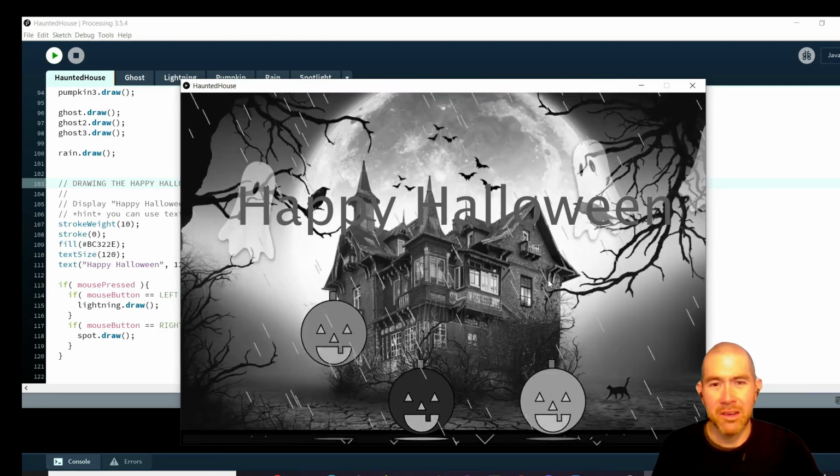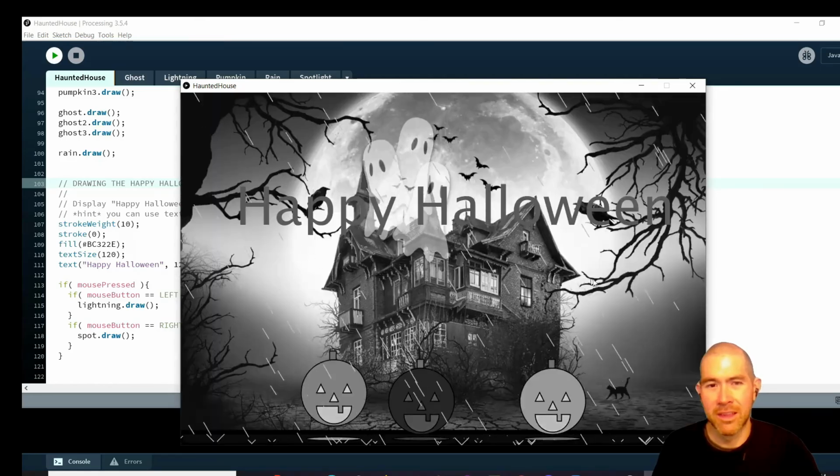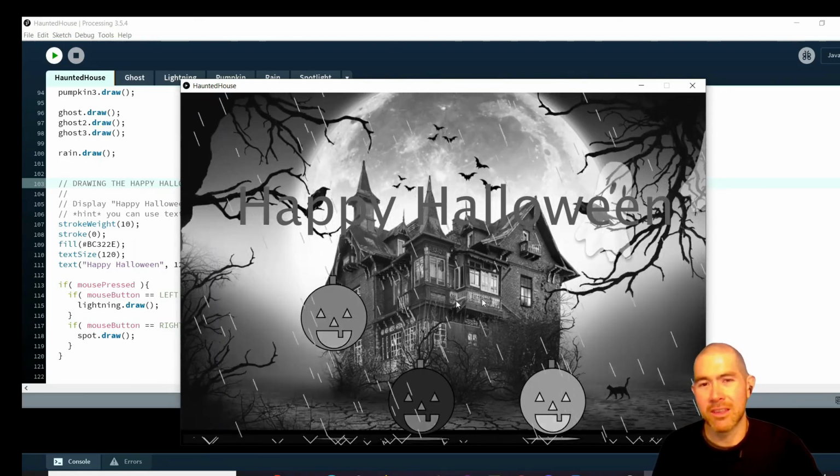This is our scary haunted house. You can customize it any way you want. Use your own background.